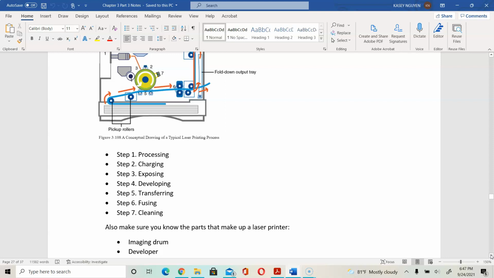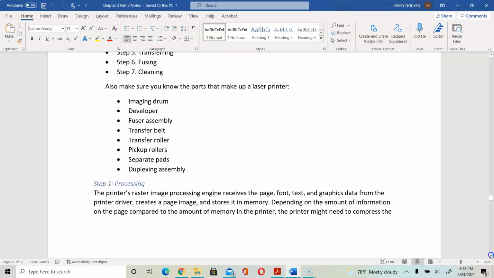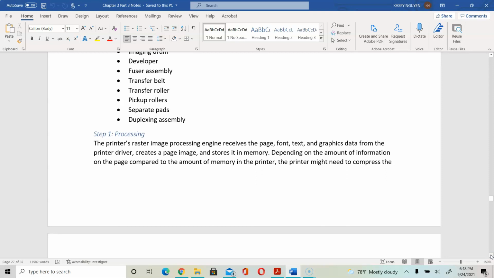So the steps for printing are located on page 27. Processing is the first step. Charging, exposing, developing, transferring, fusing, and cleaning are the subsequent steps. Now, in the processing part, the printer image is received, and it's going to take that information for font, text, and graphics from the printer driver, and it's going to create an image and store that in the memory.